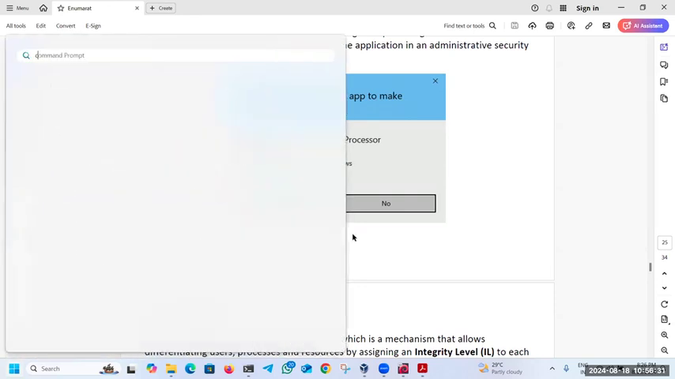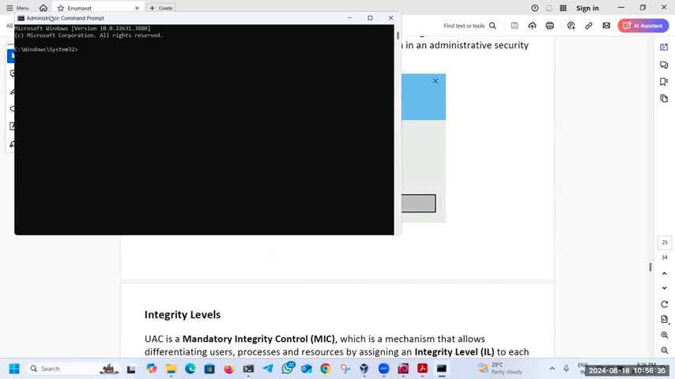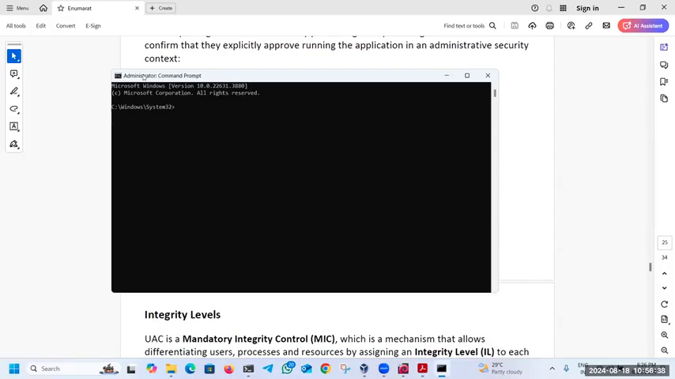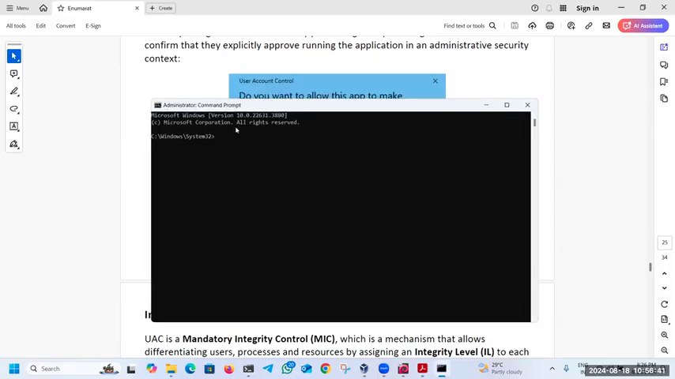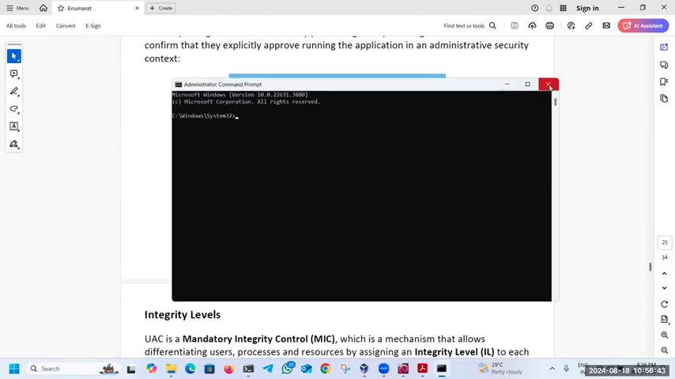If you want, then you can right-click and click Yes. Then your terminal is under the administrator group, which means now this terminal can perform any kind of task.